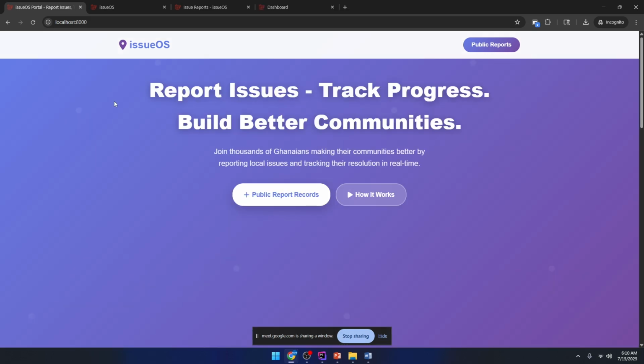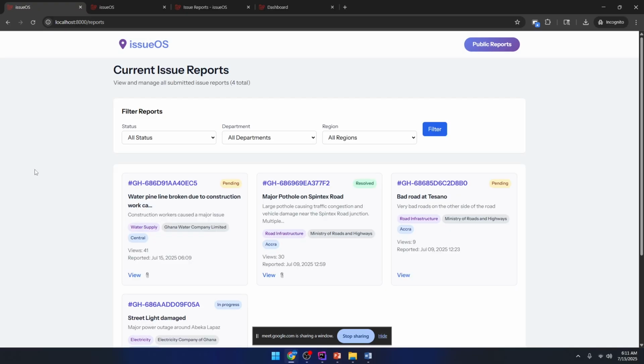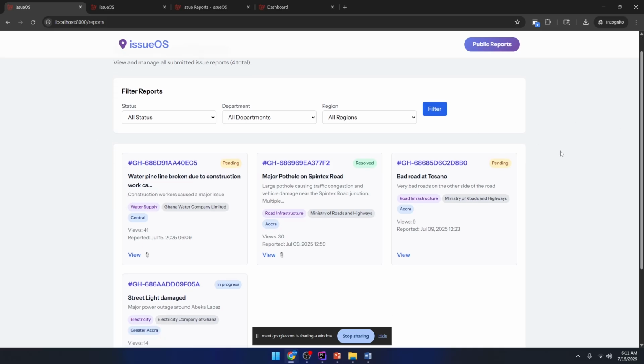For example, being a GCTU student and you want to know the issues and reports going on, you have to click on the public reports. Then you'll be able to view the reports that are being made. These are some of the reports being made which you can view: water pipeline broken, major pothole, bad road, and street light damages. We have the status of the report, whether it's pending, in progress, or been resolved by the people.